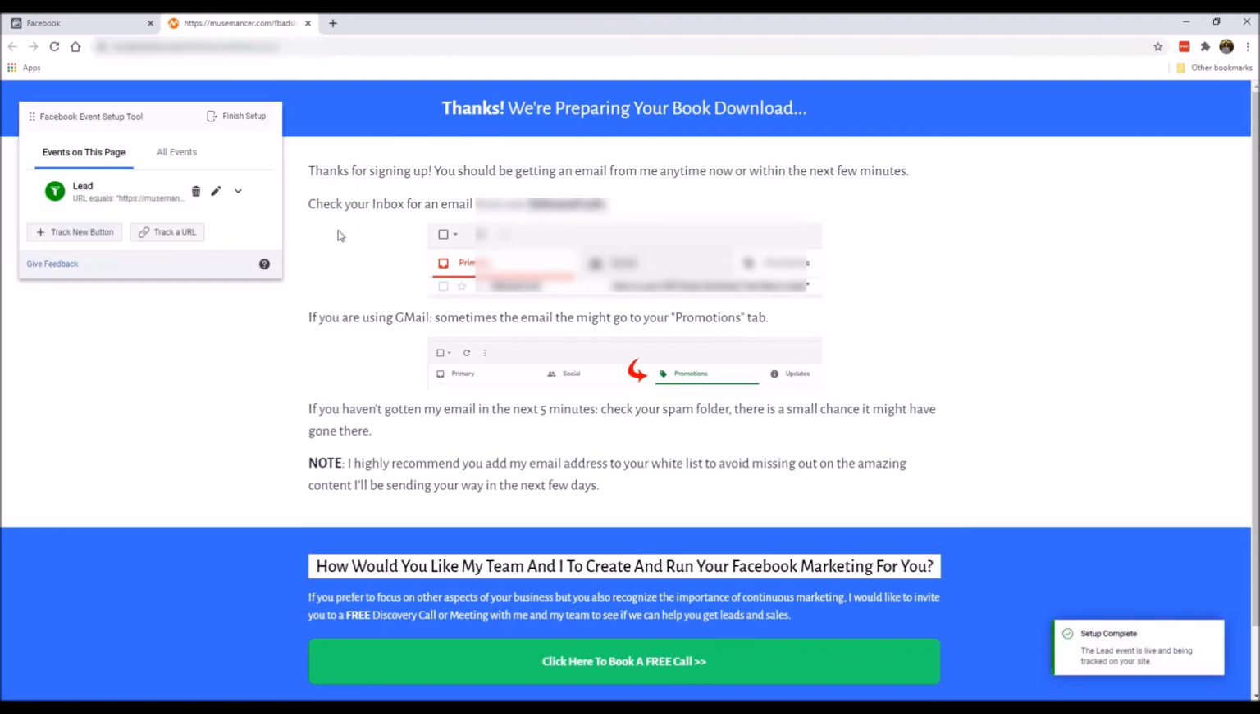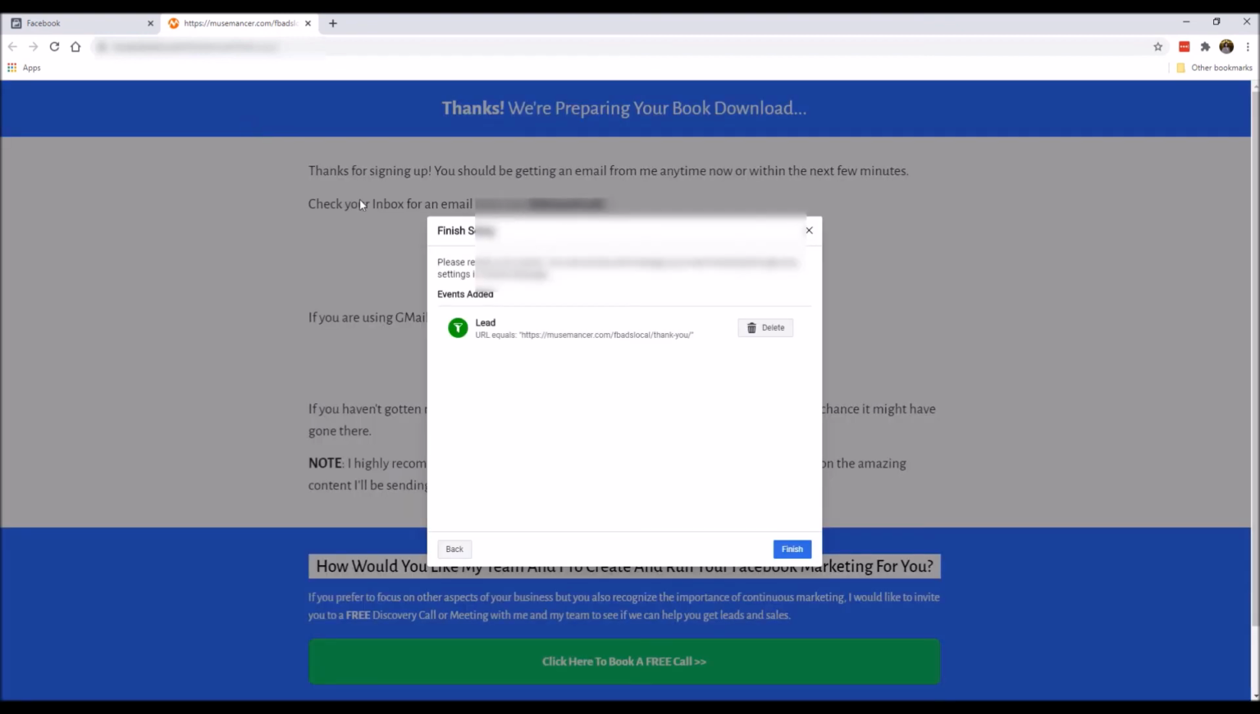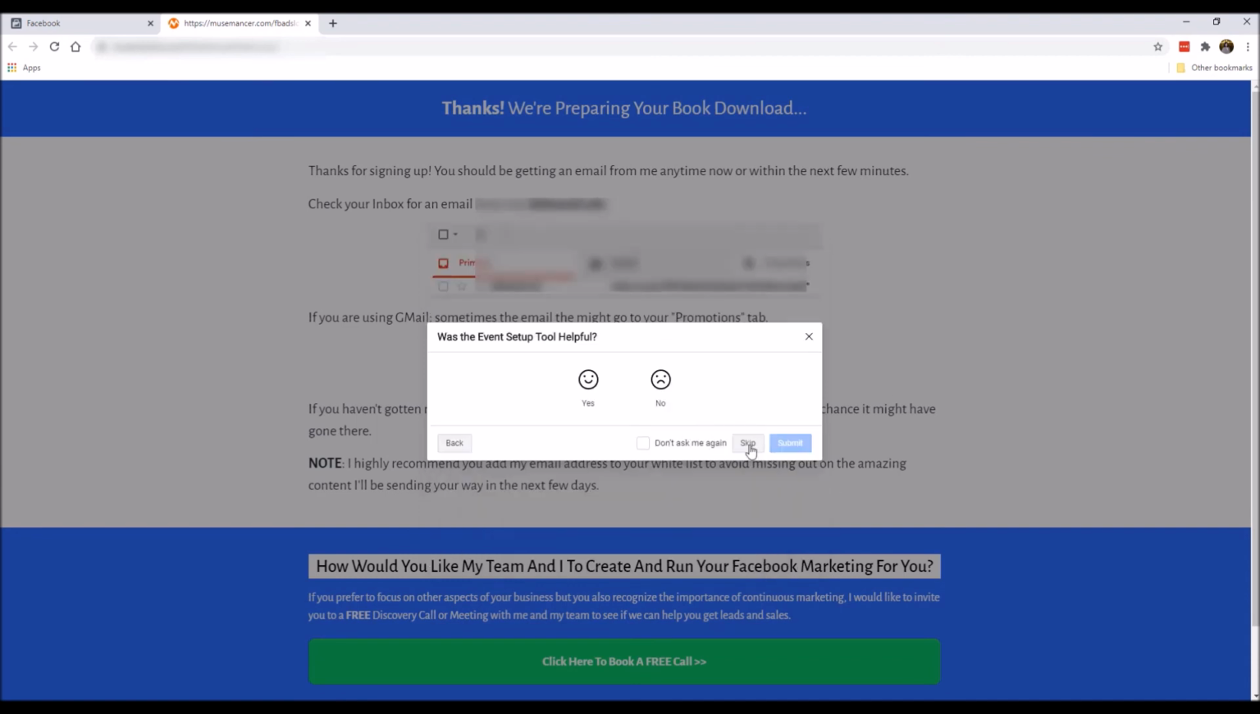So what this just means, if you look at the bottom right, setup complete, the lead event is live and being tracked. So what this means is that from now on, whoever visits this particular page, the event will fire. What it means by event firing is that for someone who comes from a Facebook ad and they end up on this page, we're going to track it as one action called a lead. All right, and you can see that this is also applicable if you give it other names like complete registration, scheduling, whatsoever. But I just go with leads because it's the most straightforward and easy to understand. And once we're done, we just click on finish setup and we're done. Okay, that's really all there is to it.